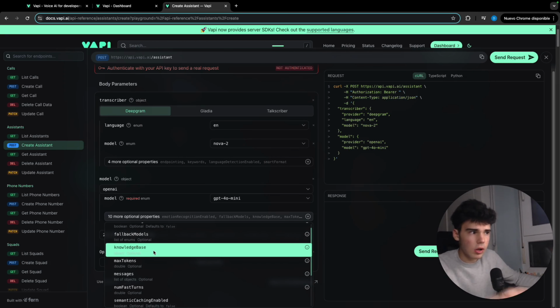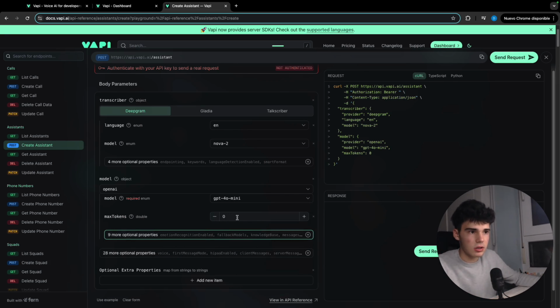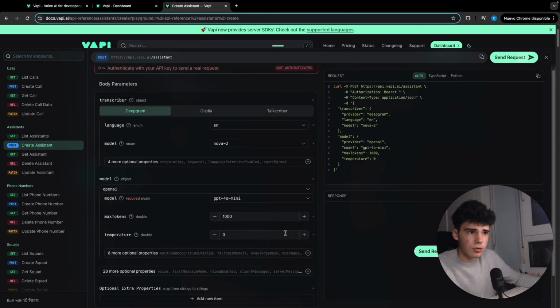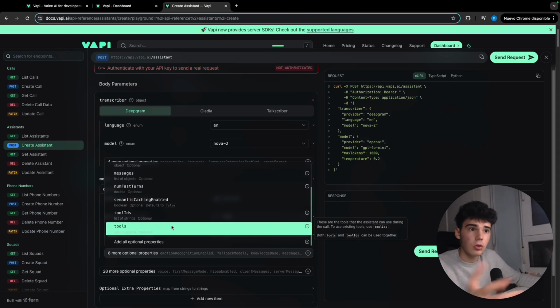Okay, so knowledge base we are not going to include. Max tokens, as it's going to be a bit long, we're going to set the max tokens to 1000. Let's put the temperature at 0.2. I always like to put it there. There you go. Tools, we are actually going to use tools, as we're going to use the transfer call.